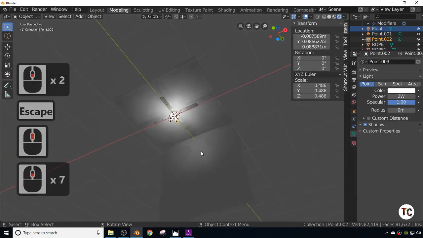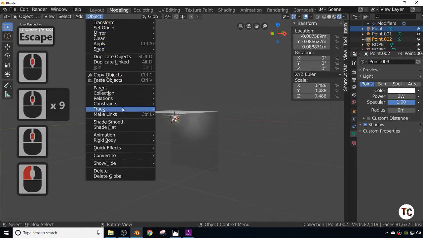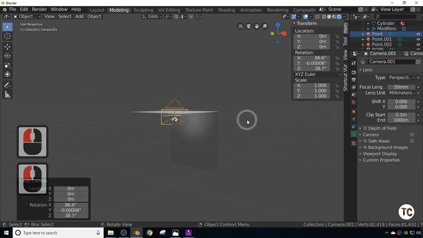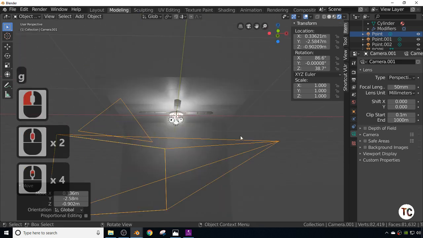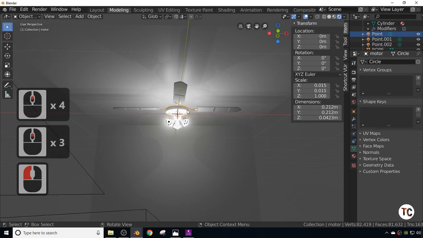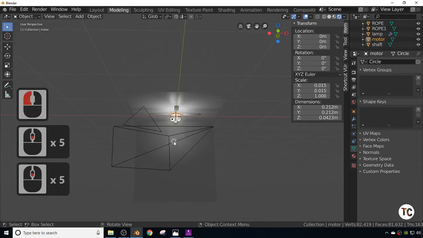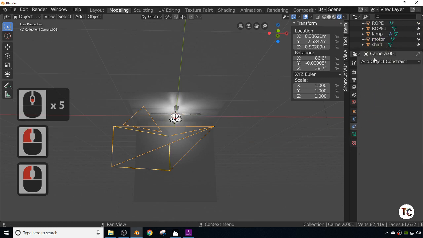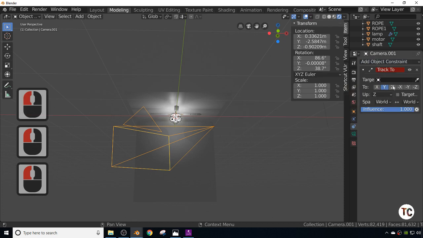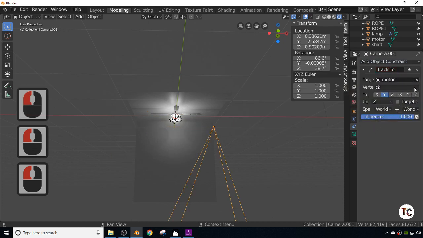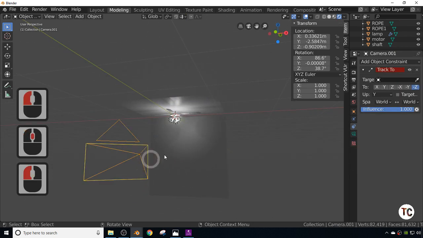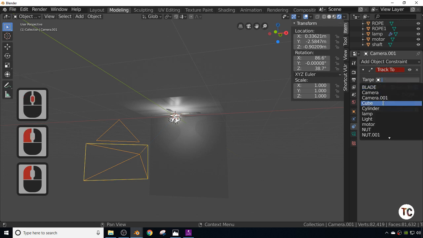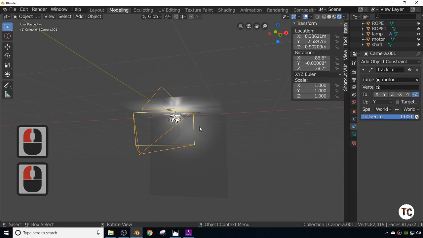Sorry, my camera's in the wrong place, so what I'm going to do is add a camera in, object. Add a camera. G. Make the camera look at the actual lamp itself. So let's have a look. What's that called? That's the motor. So we'll make the light look at the motor. So add that. Add object constraint. Track to motor. This always has to be Z minus Z. And this always has to be Y. Don't know why, but that. So track to motor, making that Z, making that Y.